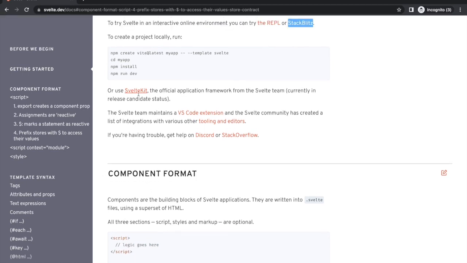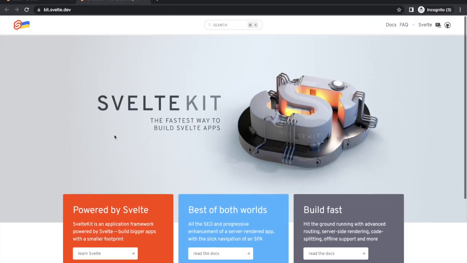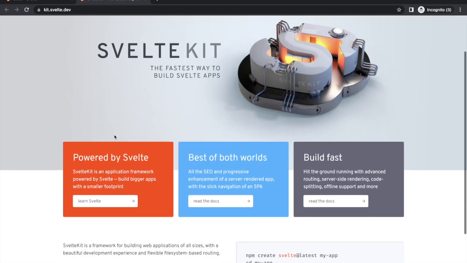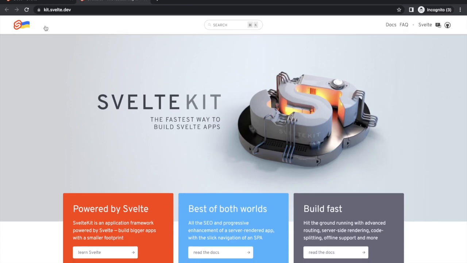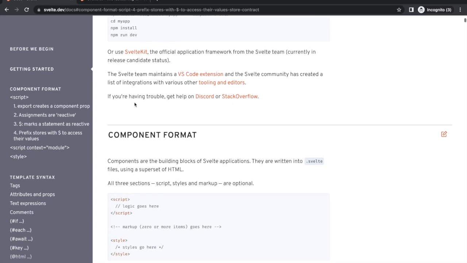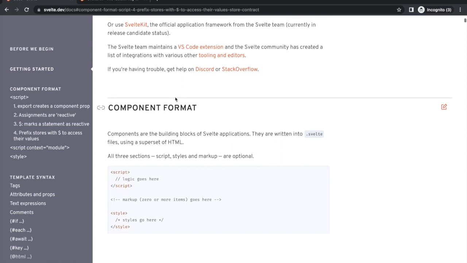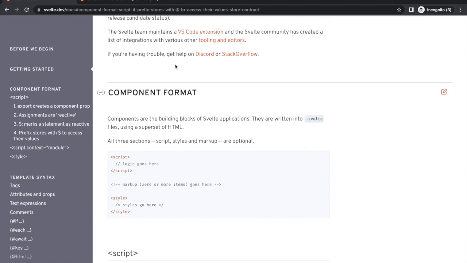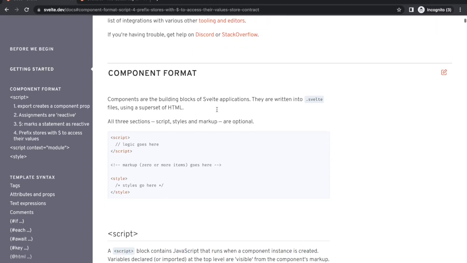Or use SvelteKit. Yeah, this is what SvelteKit is. I've looked into it, but I would still suggest that you look into it. At least set it up locally. It's very easy, and it's pretty powerful. The Svelte team maintains a VS Code extension. People using VS Code, please install this. And the Svelte company has created a list of integrations with various other tooling and editors. If you're having trouble, get help in Discord or Stack Overflow.